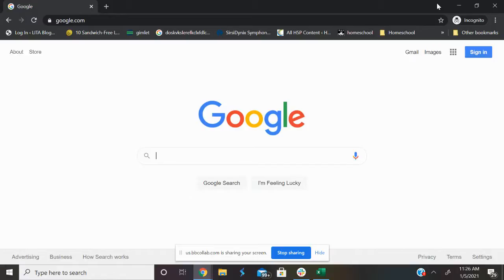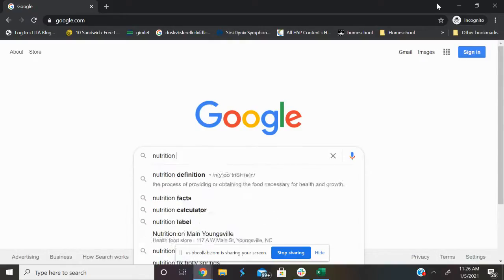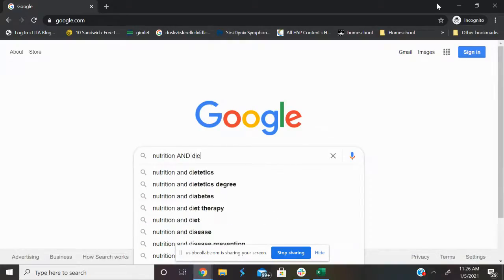So Boolean operators are basically AND, OR, and NOT. AND is the operator that allows you to create a really wide search. So we could look for, say, nutrition AND diet.